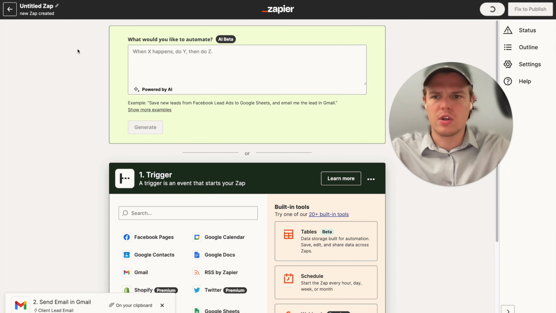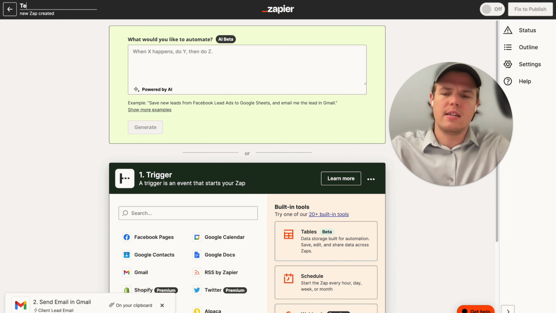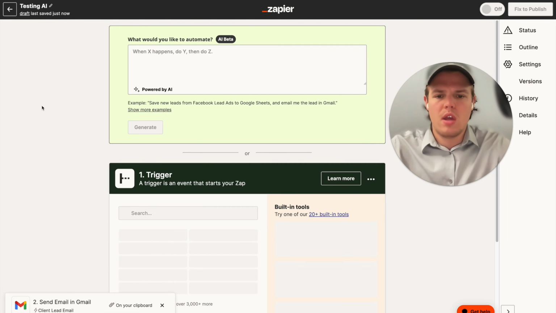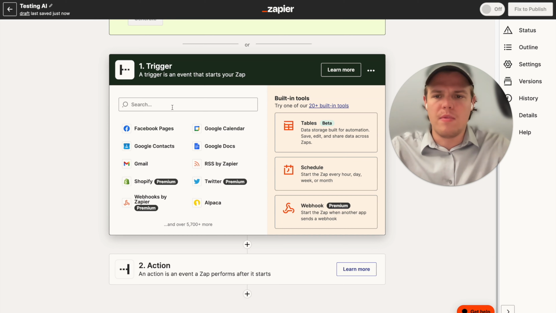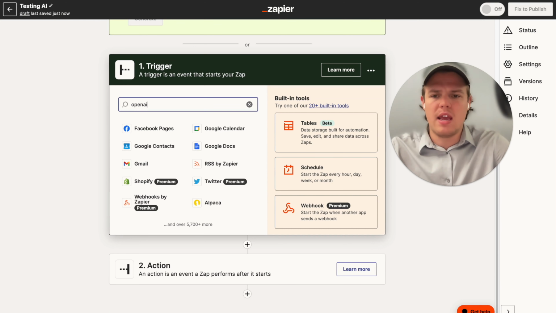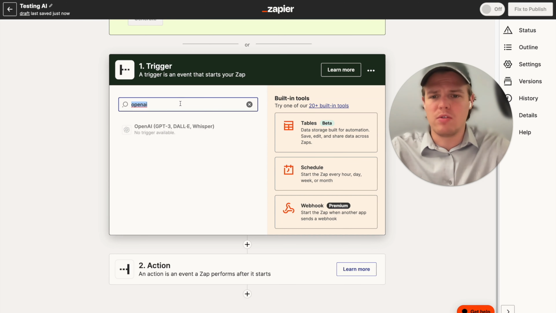As we showed earlier in this tutorial, we're going here and we're just going to do testing AI. And let's learn a couple of things here. I'm going to delete that real quick. The first thing you want to learn here is that OpenAI and ChatGPT don't have triggers.